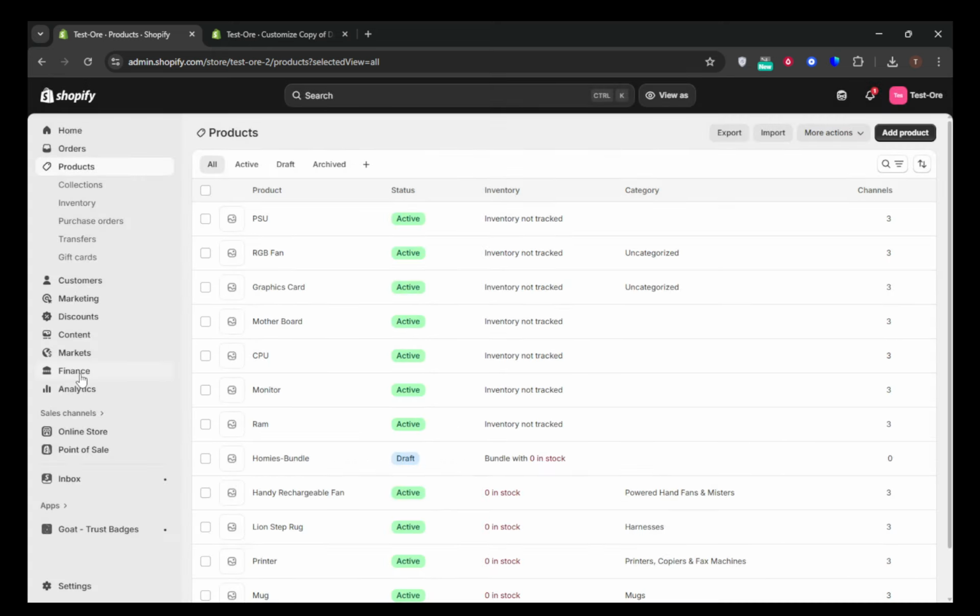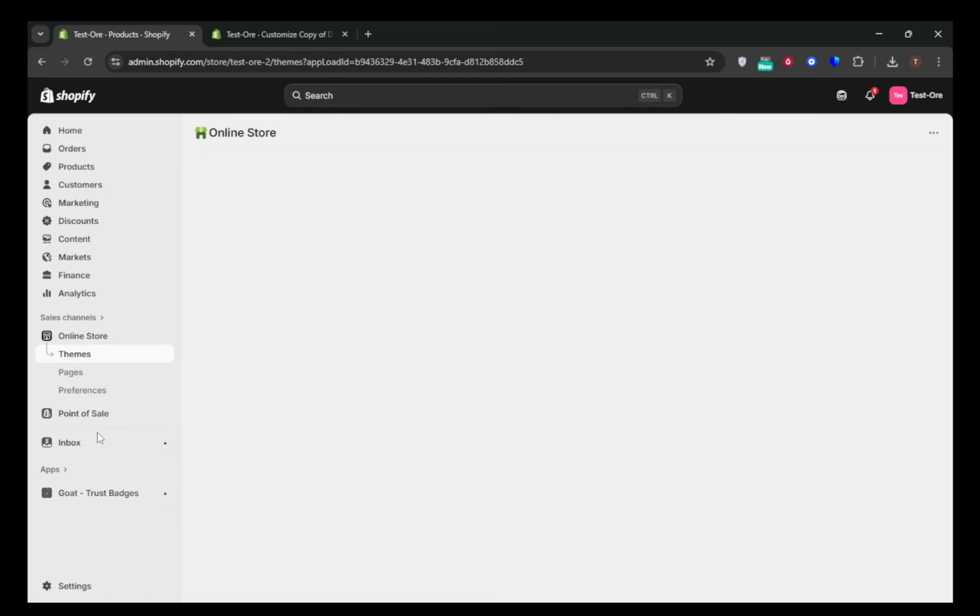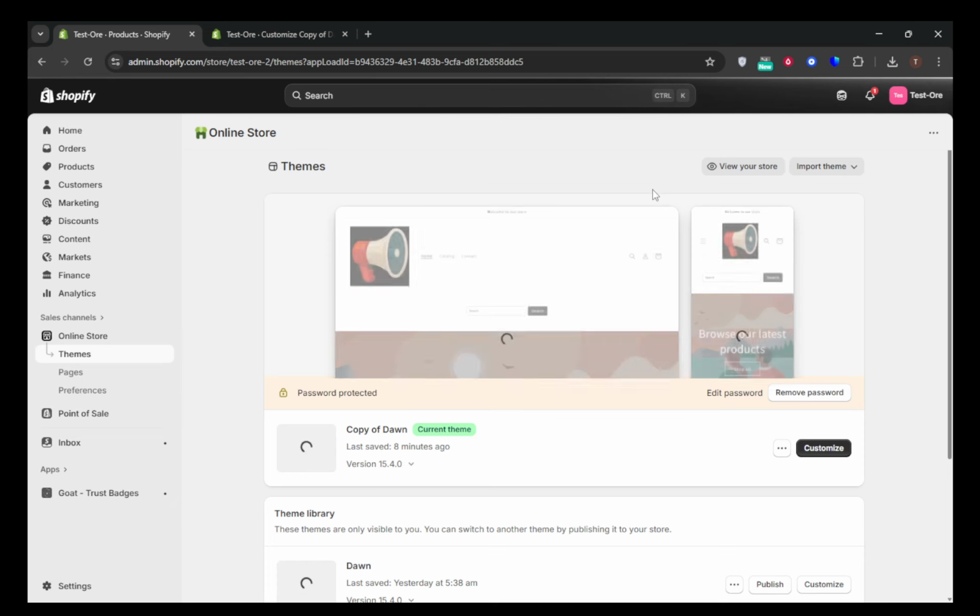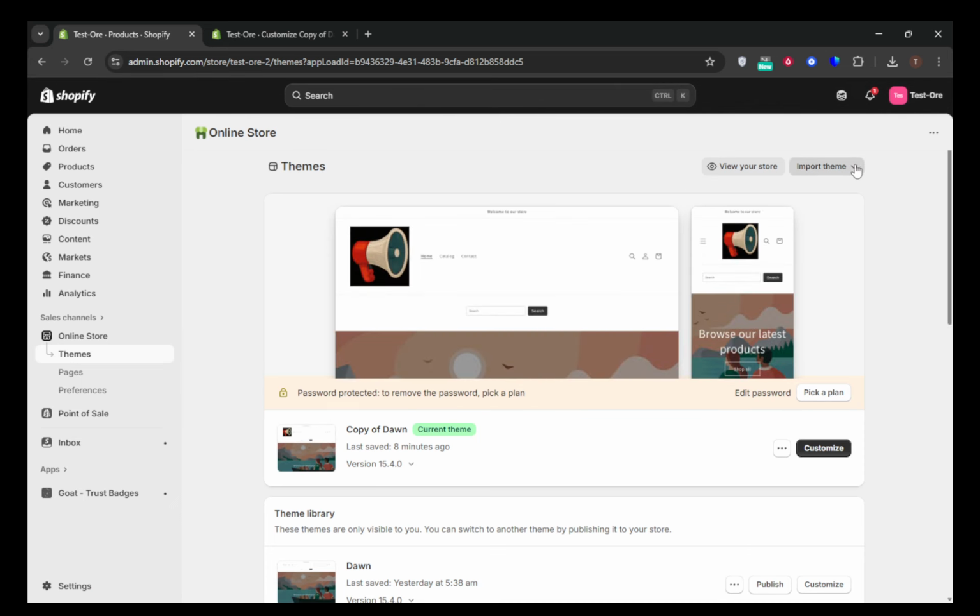However, it's important to remember that some settings, pages, menus, and app settings are not captured by the CSV or theme file. You'll need to manually re-enter and configure these. Additionally, remember to reinstall any apps and adjust their configurations as necessary.